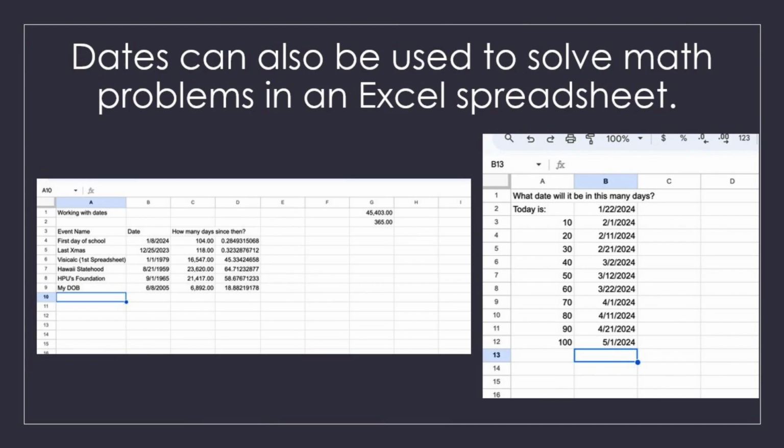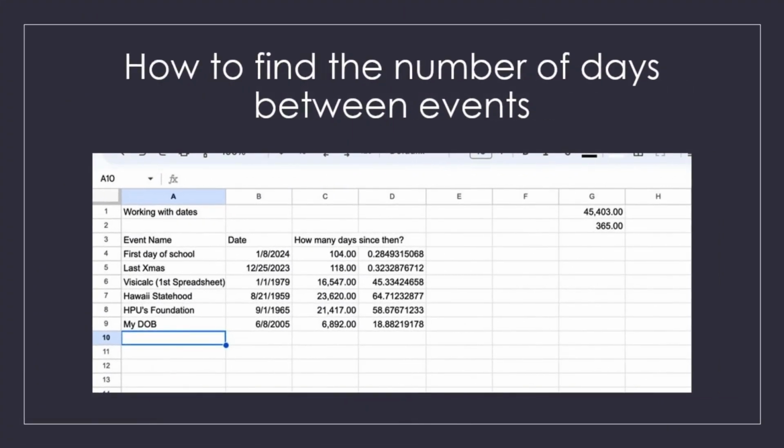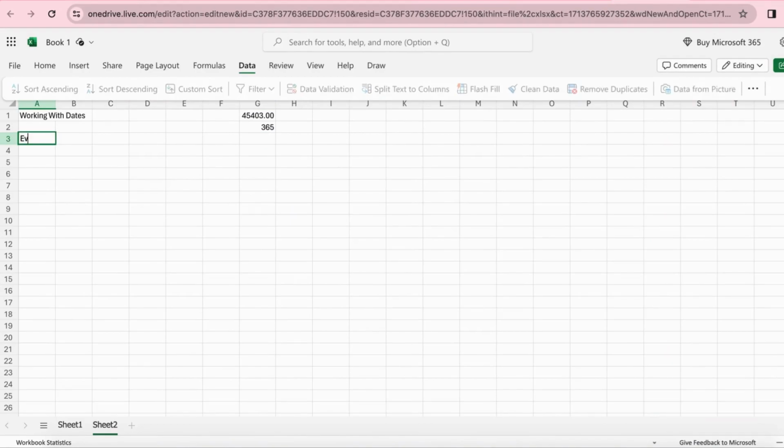Dates can also be used to solve math problems in an Excel spreadsheet. We will practice these types of math problems by finding the number of days between specific events. To continue off the spreadsheet we started earlier, we will now create a row of naming the events we'll be focusing on, their dates, and how many days it has been since the starting date.